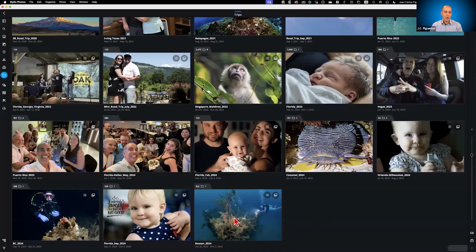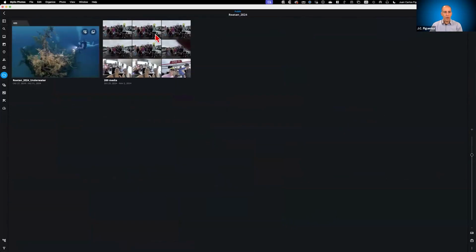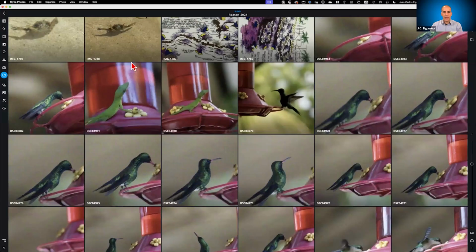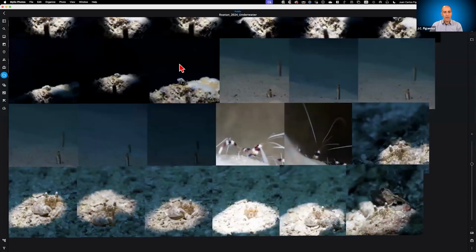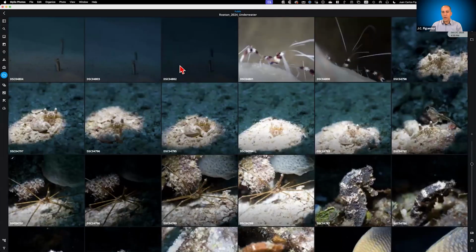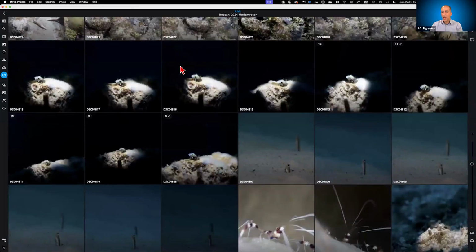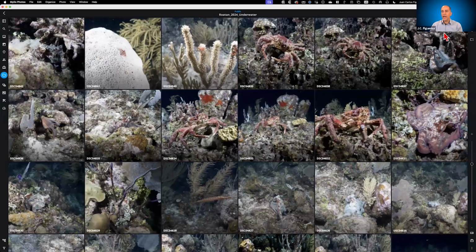But let's open this Roatan 2024 folder. And what you'll notice is that there's a subfolder and then a lot of loose media, about 289 photos that were taken topside. And then all of my underwater photos are in their own folder. What I'm able to do by having this folder created ahead of time is that when I'm on the location on any one of my devices, I can import the photos directly to that folder.